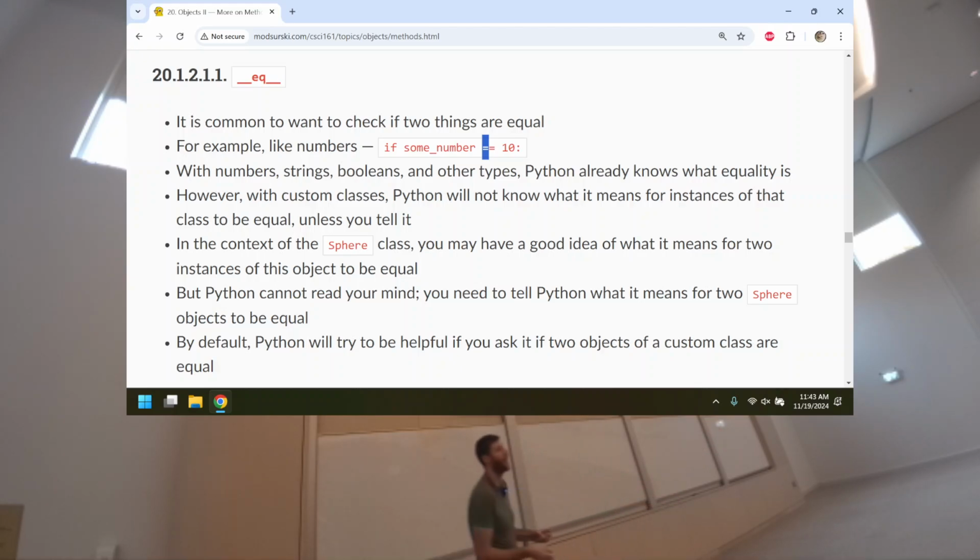So we get to define it. Now, obviously, we want to define it in a way that makes sense for our needs. What does it mean for two spheres to be equal? Well, that's actually not a trivial thing to answer. Should they be equal if they have the same radius, but I don't care if they're in the same physical three-dimensional spot? Is that fair? Maybe for my needs, that makes perfect sense.